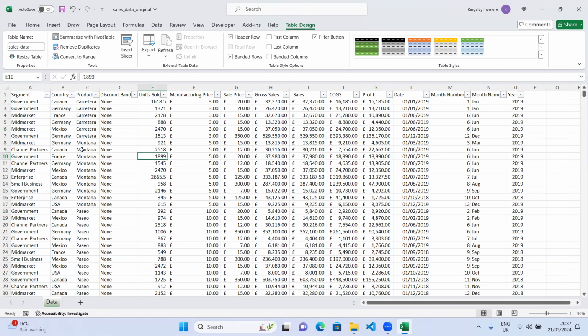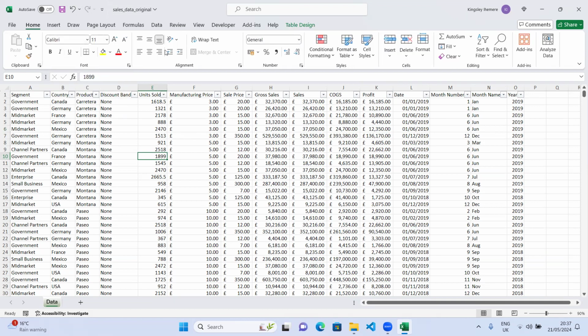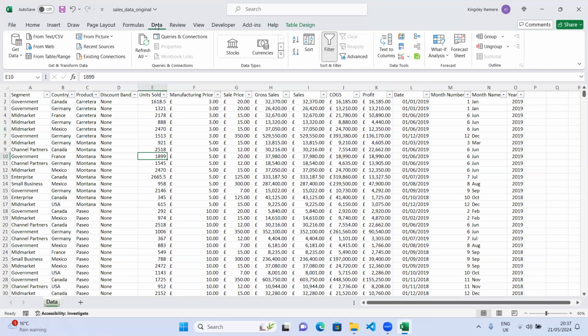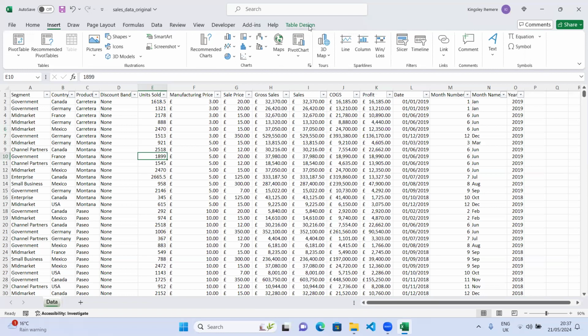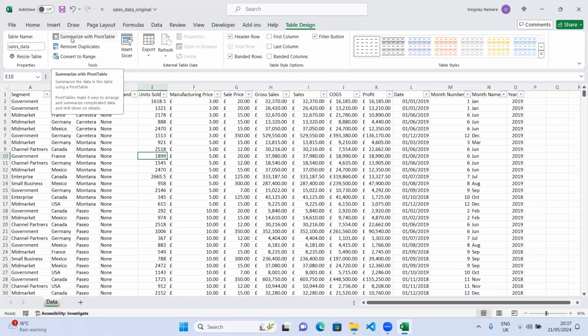Now, what do we do next? We can go to pivot table. From the Table Design tab, you can click here to go to pivot table.